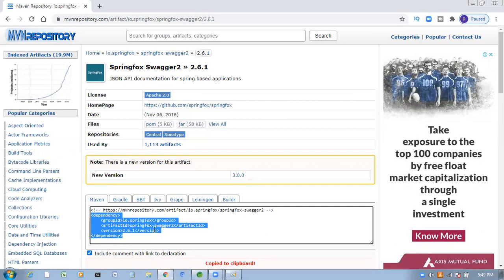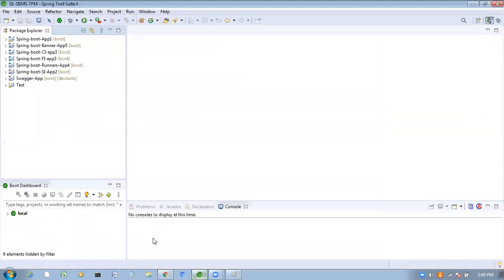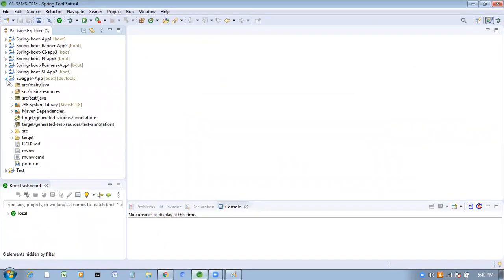Right, if you want you can take the latest version also, not a problem. Right, so now go to the pom.xml file. Go to the pom.xml file and add the Swagger 2 dependency.